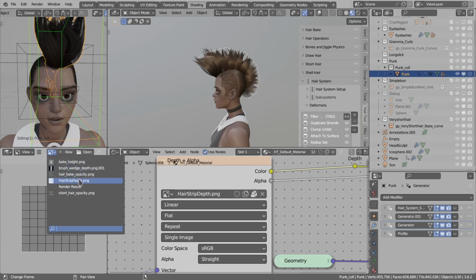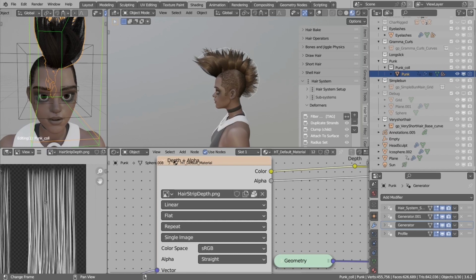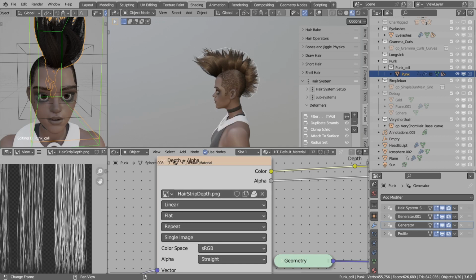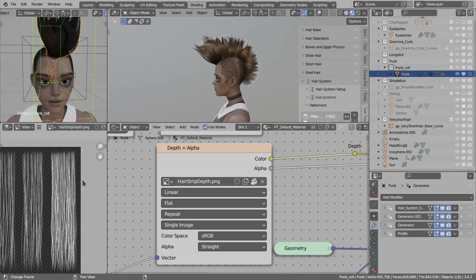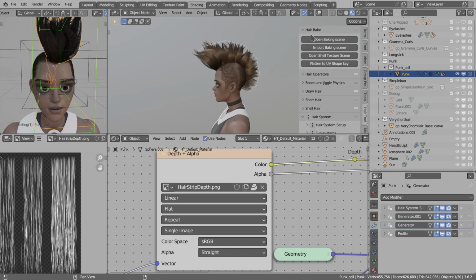I can load this in here, and in the RGB channel it has the depth pass, and in the alpha channel it has the transparency. So if you want to change this texture or add additional bake passes, there are two ways to do it. First, I will show you the old way, slightly longer.